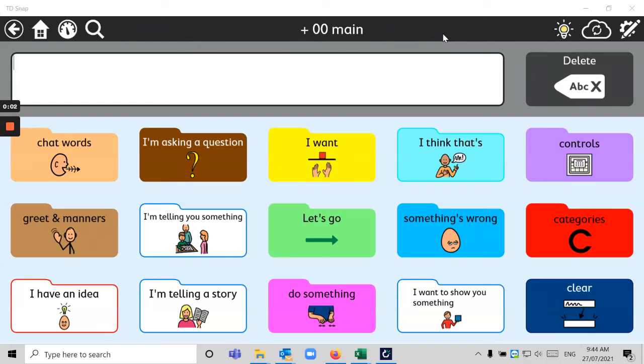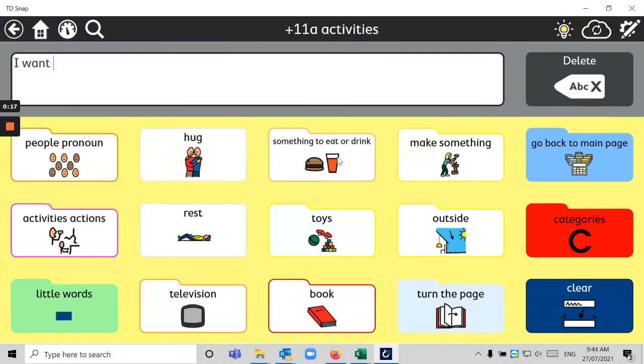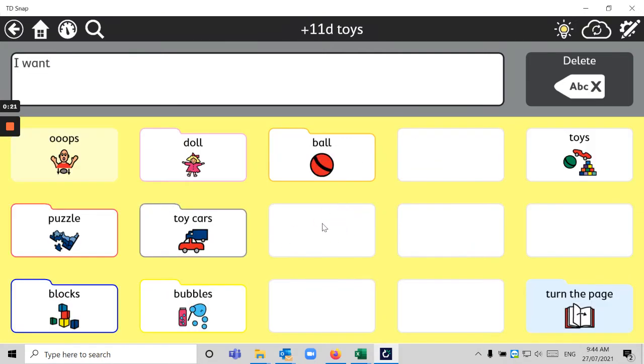What if I want to add a page and link to some information about a specific topic or activity that the individual I'm working with really needs vocabulary around? Perhaps if we went into activities, I want to our toys, and maybe I want to add in dollhouse play, not doll play, which is more about the doll itself, but playing with the dollhouse. So I want to edit this button and link to a page.